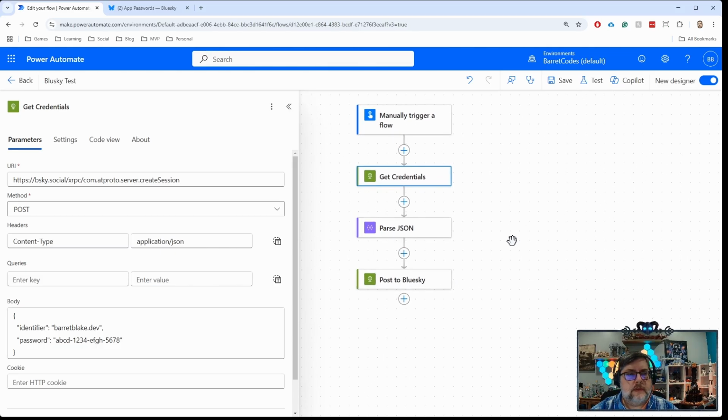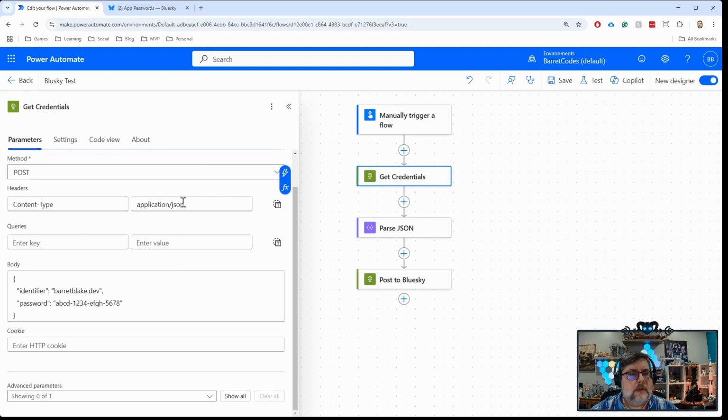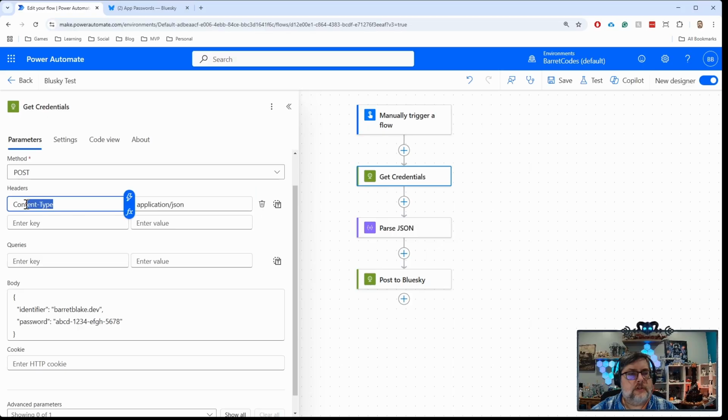So the first step here is to just use an HTTP action. And I've given it a name, get credentials. You're going to call this endpoint on the Bluesky API. It's bsky.social/xrpc/com.atproto.server.createSession. So create session is the endpoint that will give you your session token. You're going to make sure you add a header here for application/json as the content type, and it's a post call to that endpoint.